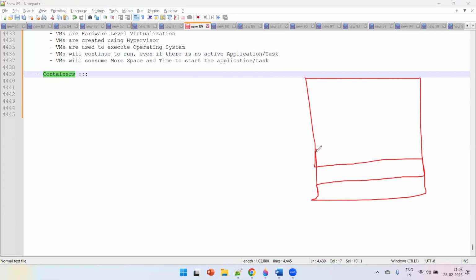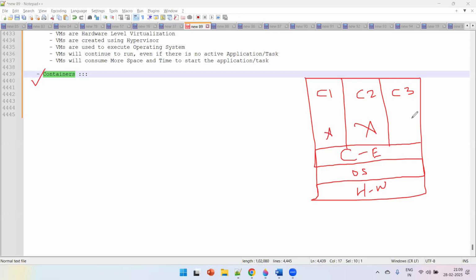And now if I want to create any containers in my machine, I'll be installing a container engine. This container engine is used to create the containers, like container 1, 2, and 3. The purpose of containers is to run applications based upon the container type. Let's say if I create a container based upon Linux, I can run Linux based applications there.